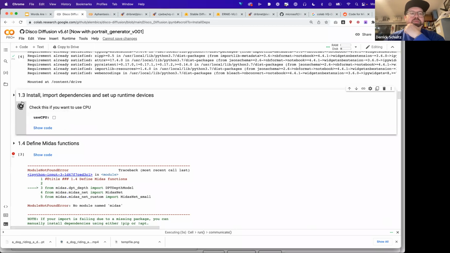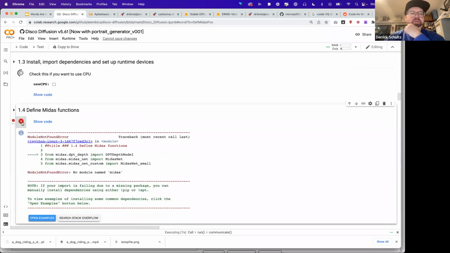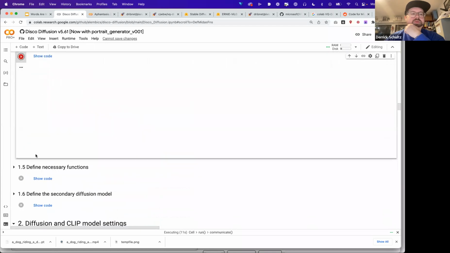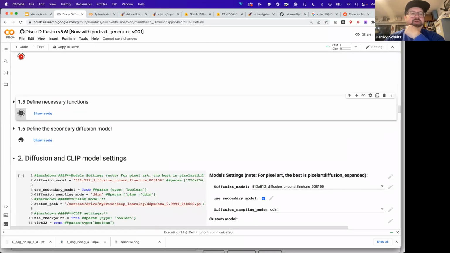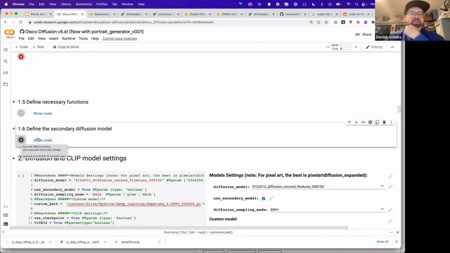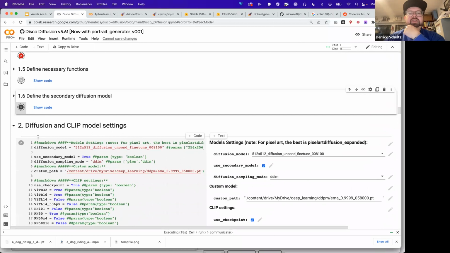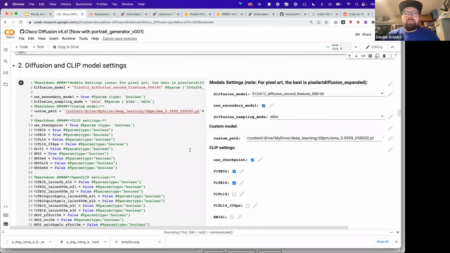So go ahead and run play on 1.3. We'll run play on 1.4. And we'll run play on 1.5. And we'll run play on 1.6. And while that runs in the background, we can go ahead and start talking about some of these models.